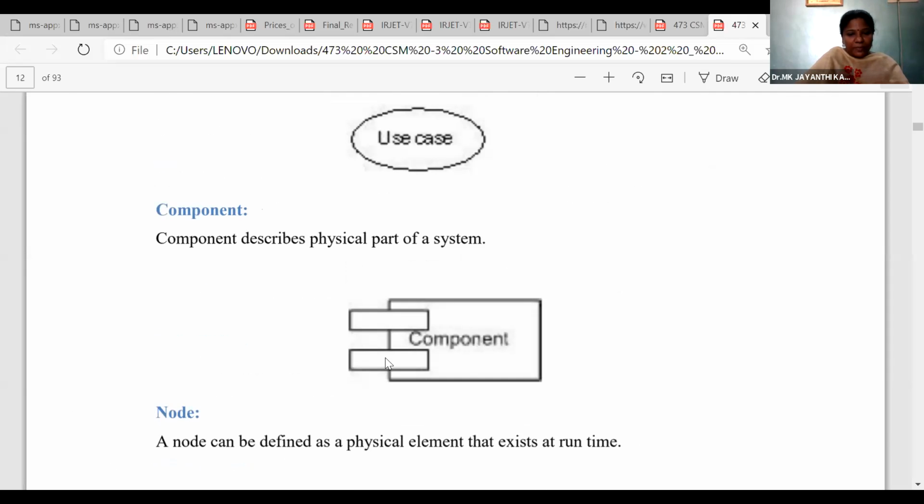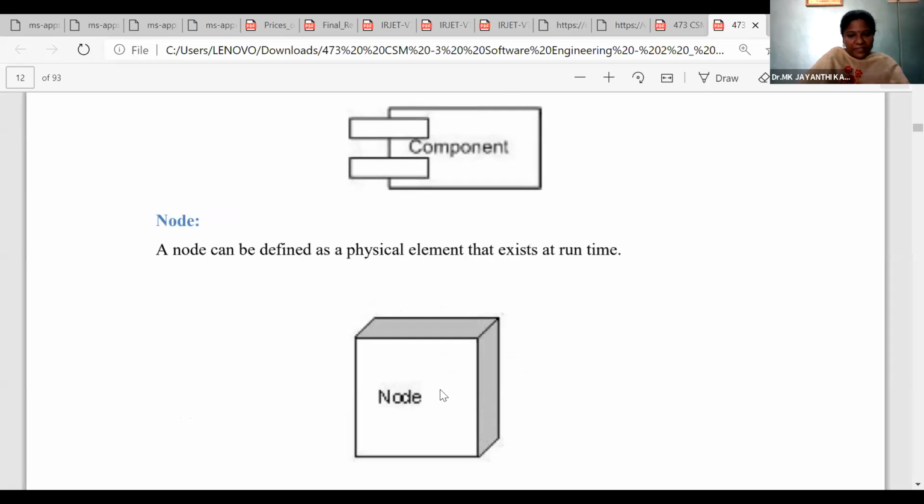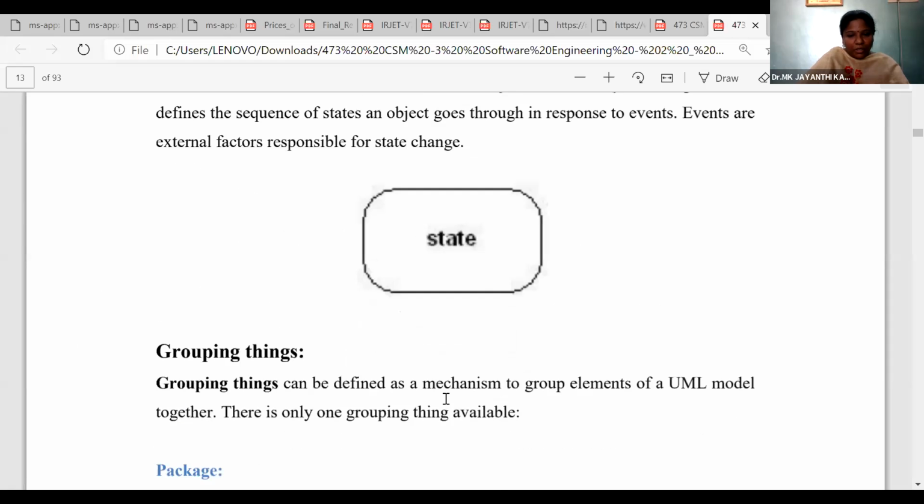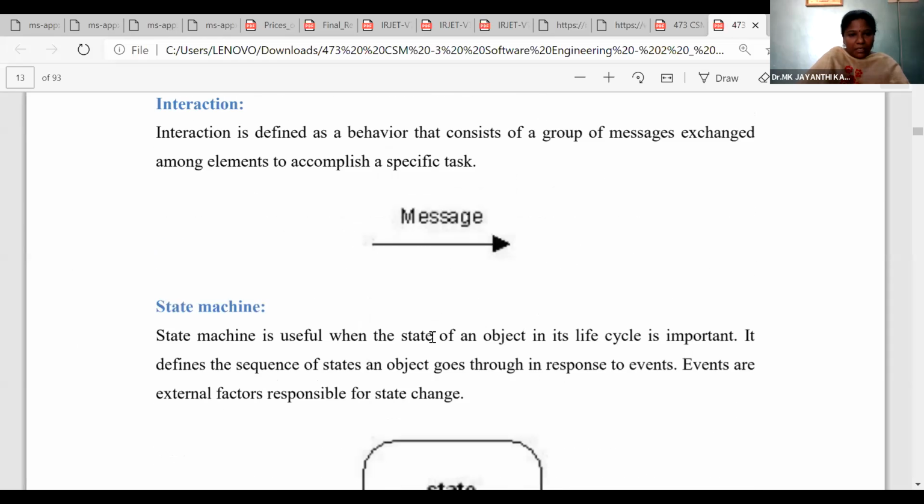And components will be represented like this. It means we have subcomponents which all put together form a main component. And nodes will be represented like this. In the interaction diagram, the messages give the description about the interaction. Here is one class, and here another class. These two classes, student is associated with the university, and how the data is flowing is specified.